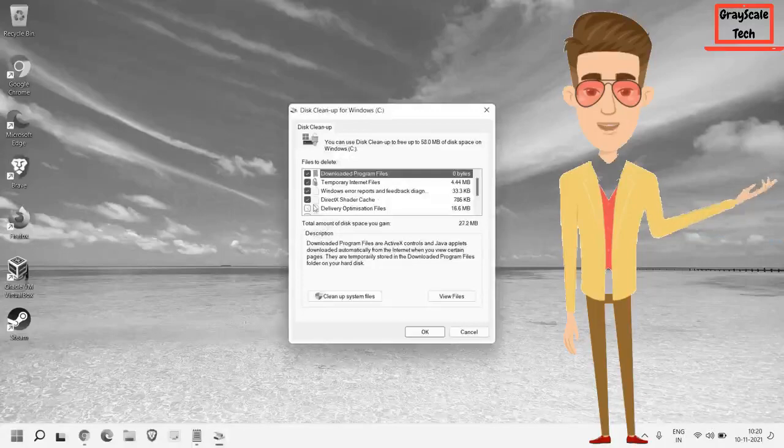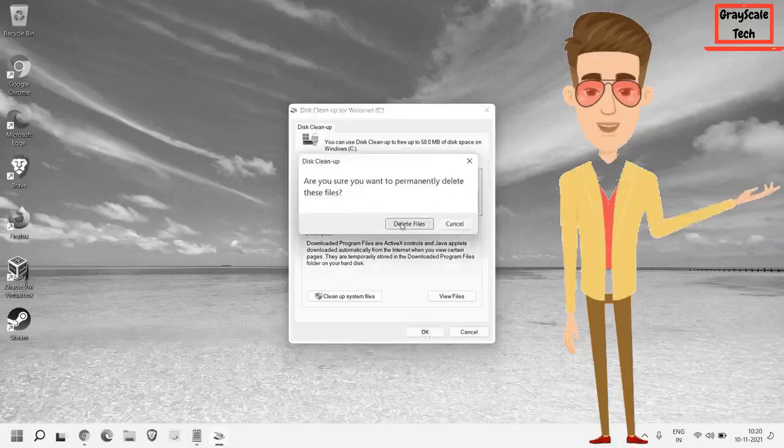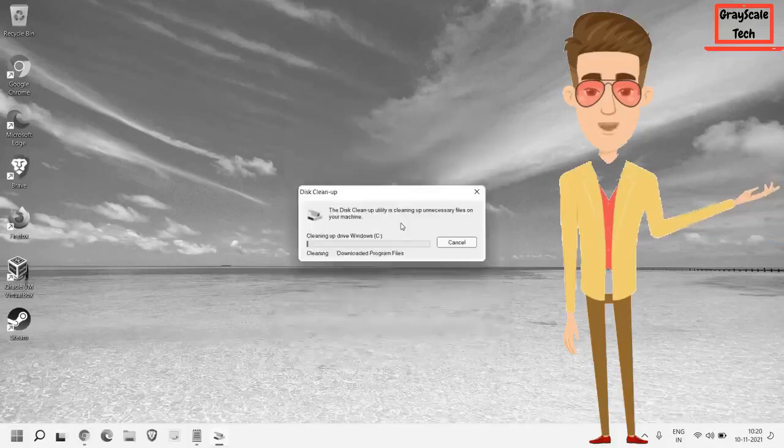Make sure you check mark all the things here and just hit OK. You're going to delete all the junk, all the temporary internet files and cache from your computer. Once you have selected, just click on OK, and you will be getting rid of maybe 10-20 gigabytes of junk sitting on your computer and making the computer slow. And this will definitely boost up the PC.